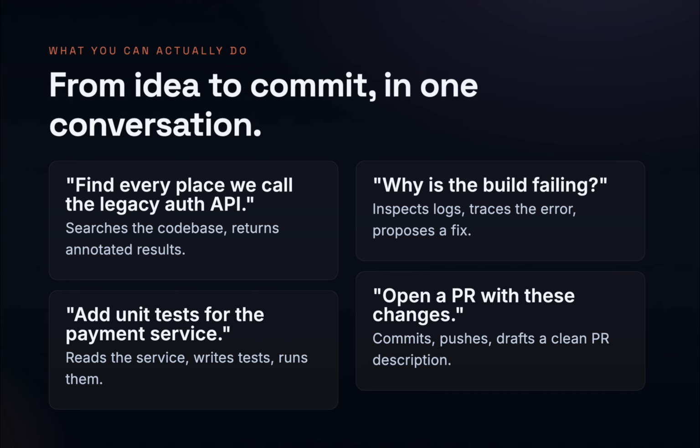So what does this look like in practice? You can ask things like, find every place we call the legacy auth API, or add unit tests for the payment service, or why is this build failing, or even open a pull request with the changes. Claude Code handles the entire chain: search, edit, run, commit, push. Your job shifts from typing every command to describing every outcome.